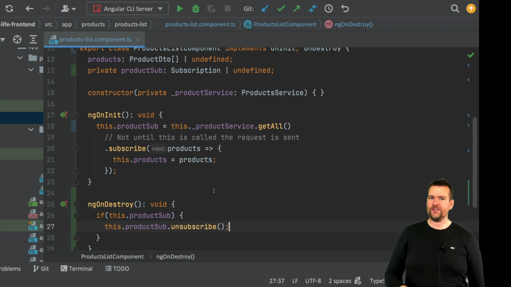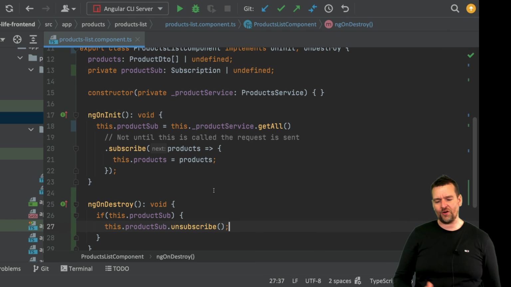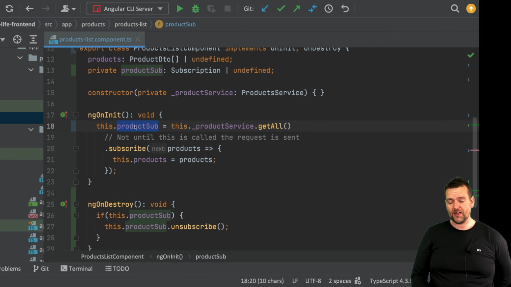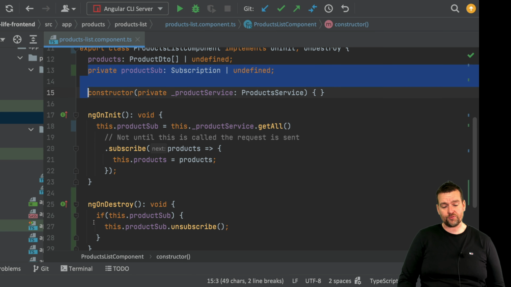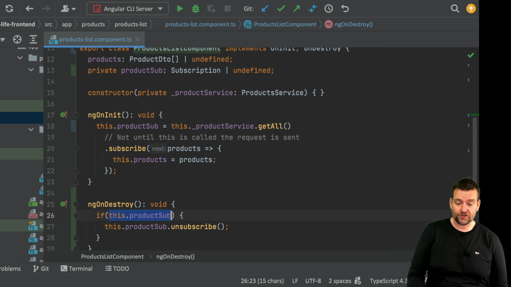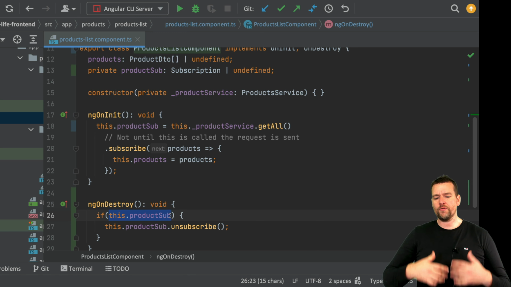Now there are some caveats right here. There are some problems because first of all, every time you do a subscription in a component, you have to remember to unsubscribe. And that in itself is going to be a pain. And as the code grows, you're going to have multiple subscriptions right here. You have to remember to unsubscribe on destroy. You have to do the if check every time. So next lesson, I'm going to show you a better solution.